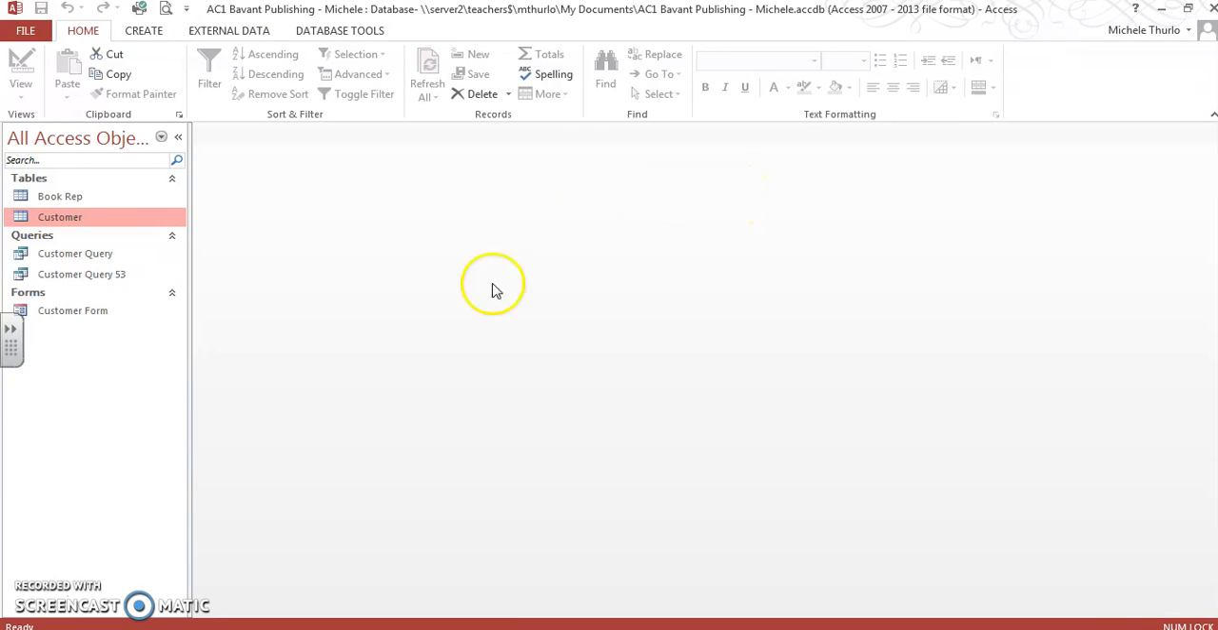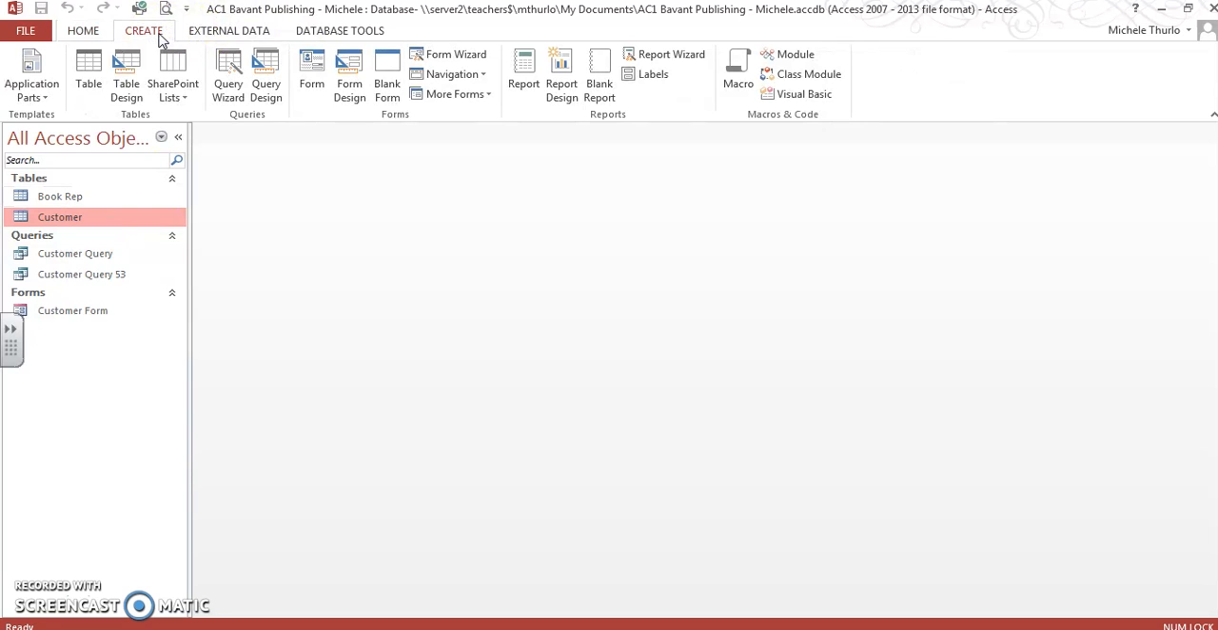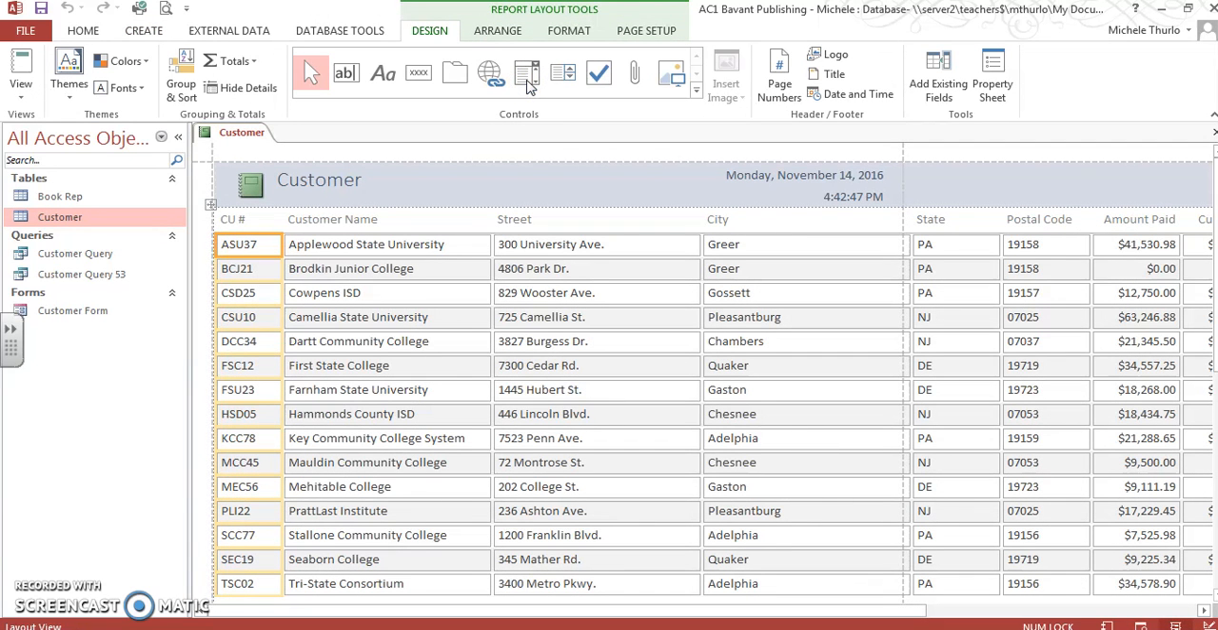And now we're going to look at a report. So a report is basically the same information that we have in a table or a query, but it's going to look nicer. So we're going to make sure our customer table is selected, create, and we're going to go to report. Here is the report. There's a couple different ones. There's blank and report design and report wizard. We're just choosing the regular report. It's going to bring up the report showing absolutely everything that we had in that table.